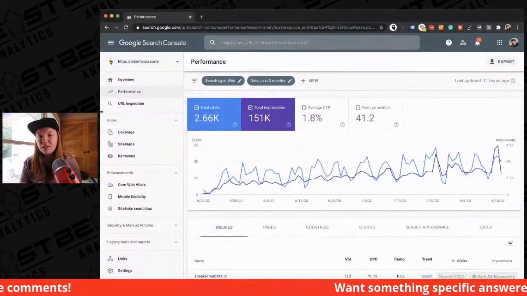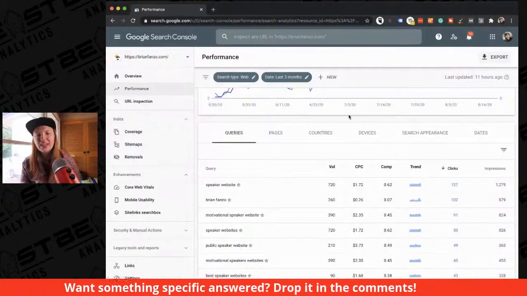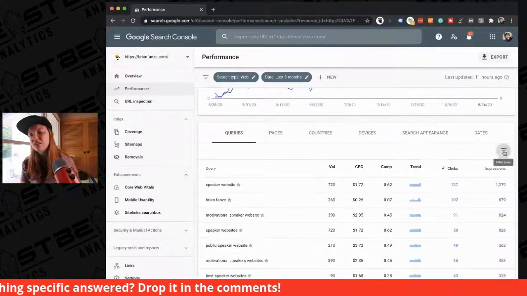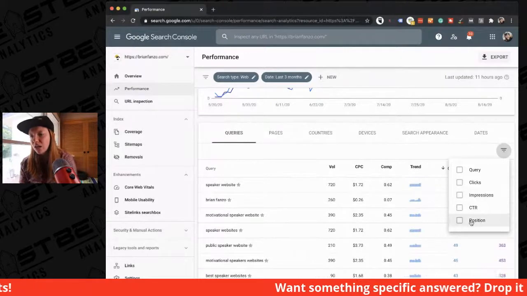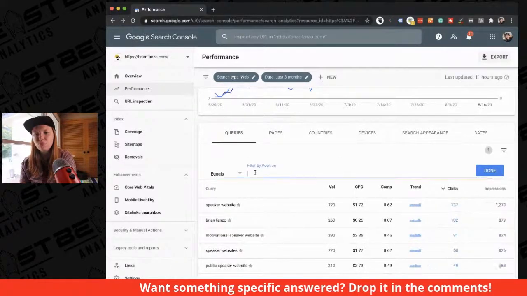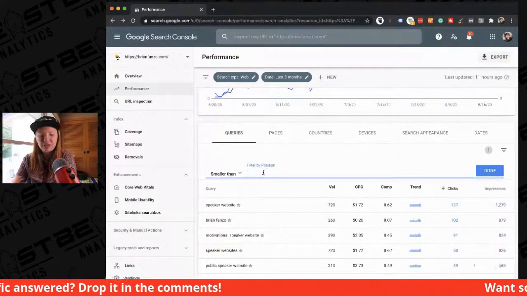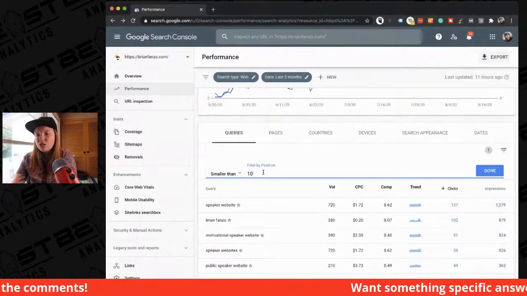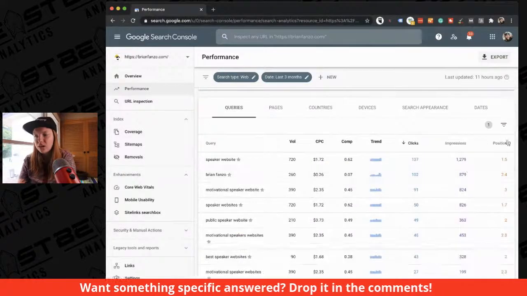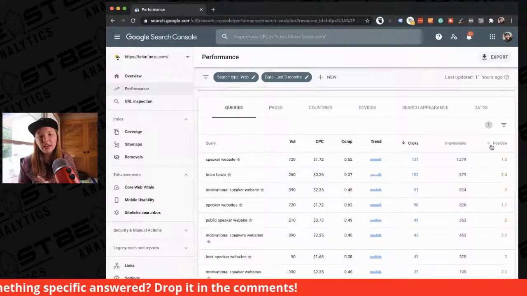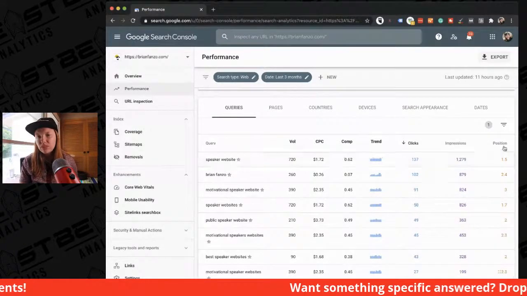So another way to spot some opportunities here, right? And I like to talk about this a lot. It's a really simple technique, but again, I think we like to make our data so complicated that we get a little blindsided and we just miss the obvious stuff. So I just changed this to show me all of the keywords that I show up for that I rank in the top 10 for, right?